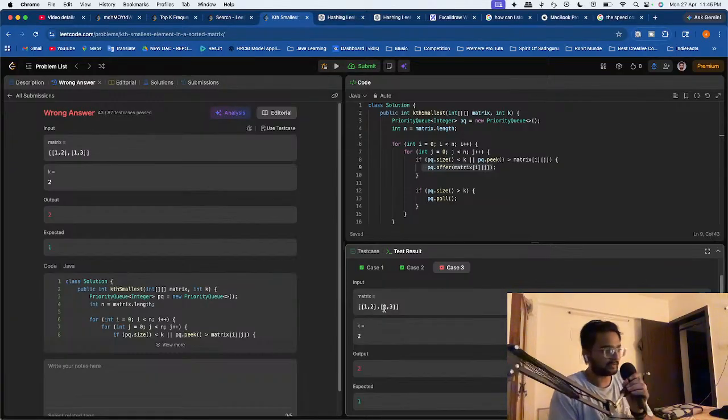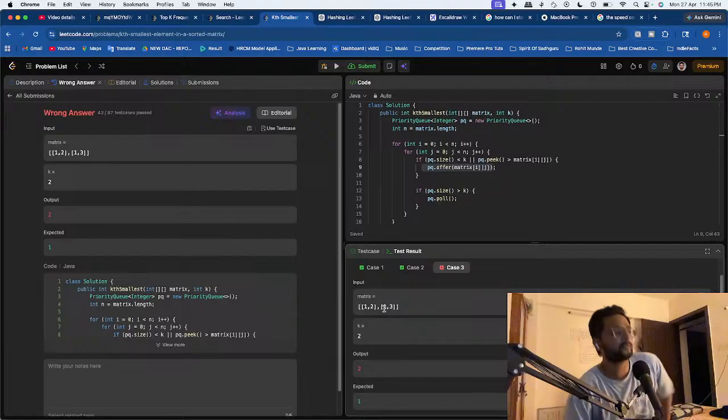यार ये मेरे दिमाग के साथ खिलवाड़ हो रहा है. 2 ही आउटपुट चाहिए, 1 क्यों चाहिए यहाँ पे आउटपुट?